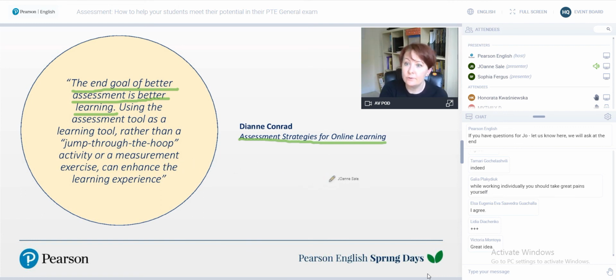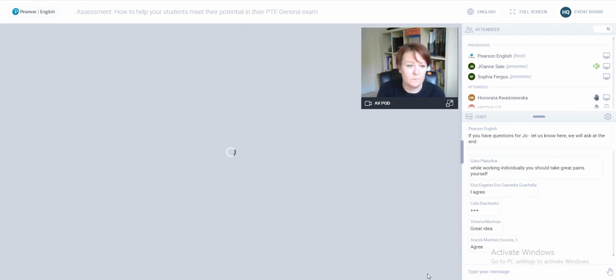And we're only going to get as good learning as the way that we assess it. So I like this quote. I think it's quite nice for our purposes today.